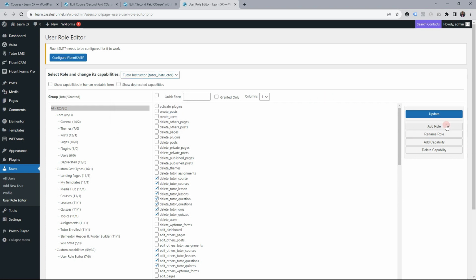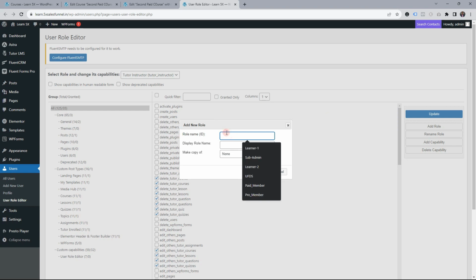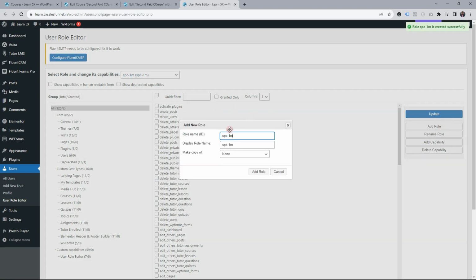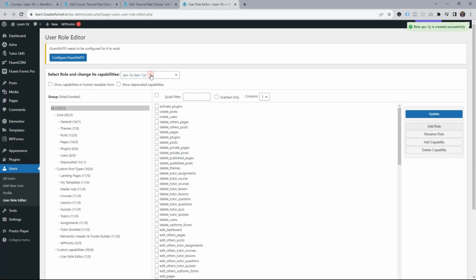So similarly, we are going to create 2 new roles, and this one is going to be named SPC. Remember that in the role name ID, everything must be in small letters, not in capitals. And I'm going to say that's going to be a 1-month access. I'm going to name the same as the display, and let's add that role. So that's SPC1M. And we are going to add a second role called SPC1Y. So now we have two new user roles developed, okay?